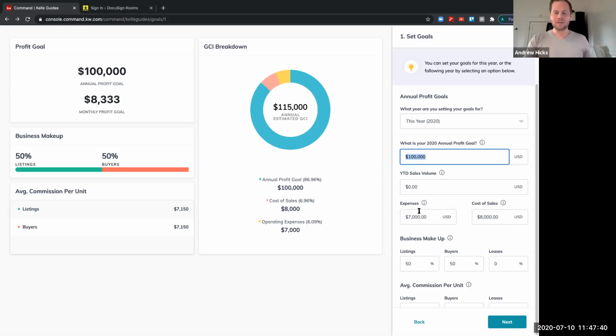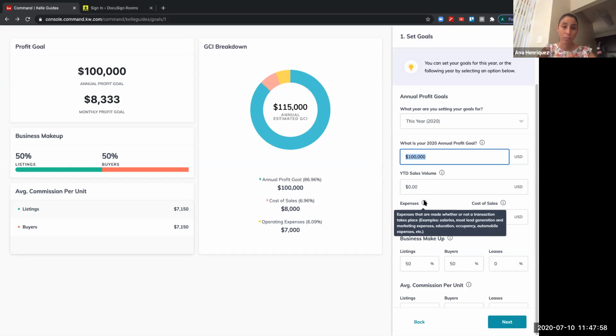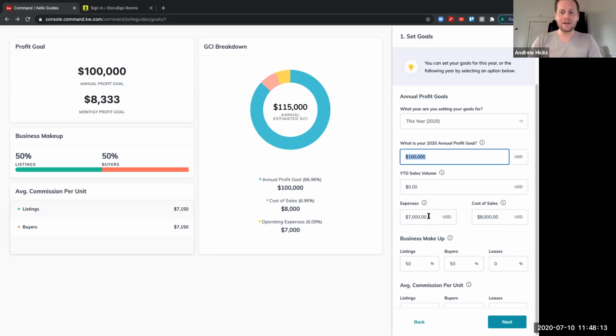Now, the next part, the expenses. This is any sort of expenses that happen whether or not a transaction actually takes place. If you buy somebody dinner, that's an expense. If you have a transaction coordinator, that's an expense. Lead generation, if you're advertising on Facebook, any sort of education, an office, any car expenses to make it to the appointments, any staging for the listings, that comes out of there as well. So you want to make an estimate on how much you spend in expenses every year.